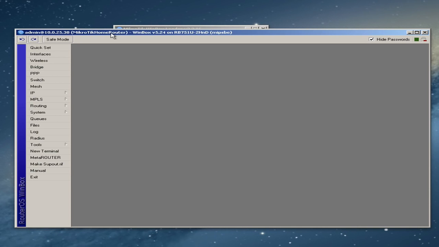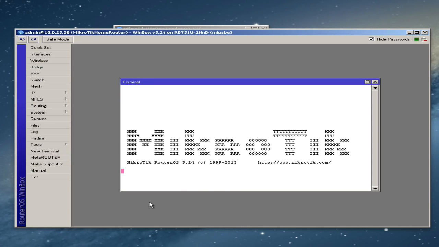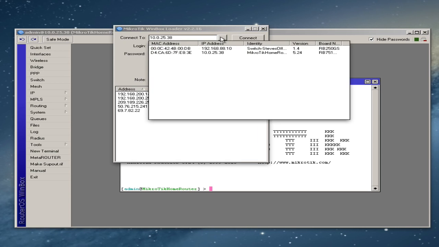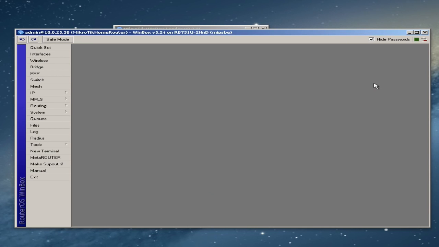And that name now appears in the title bar at the top of the Winbox window. It also appears on a command prompt when you open the command window in the router. And then finally, more importantly for what we're doing here, it shows up when we click the scan button as MikroTik Home Router.